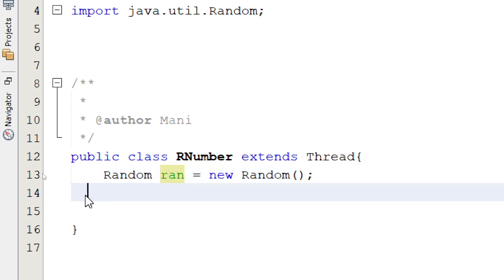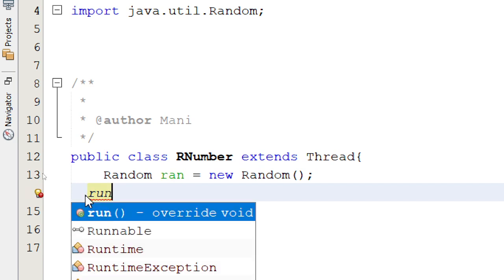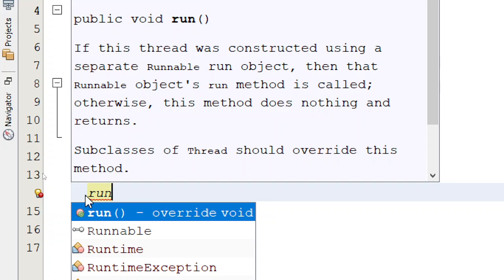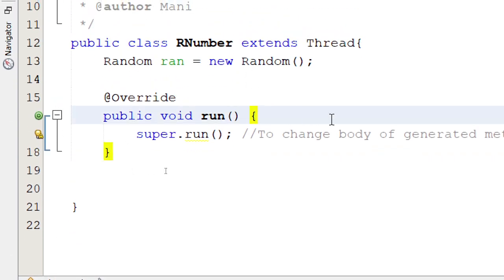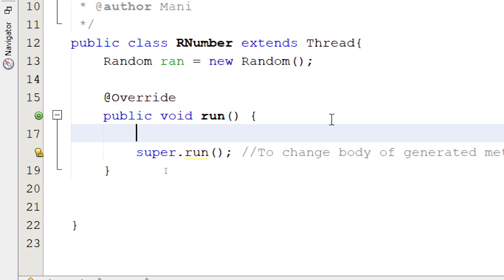Now when this thread is running, I am supposed to generate a random number. How do you generate a random number? I'm going to override a method called run. You have already done that, so I will not waste your time explaining again. This method is already there, so I just type run, Ctrl+Space, press enter. The run method is overridden.